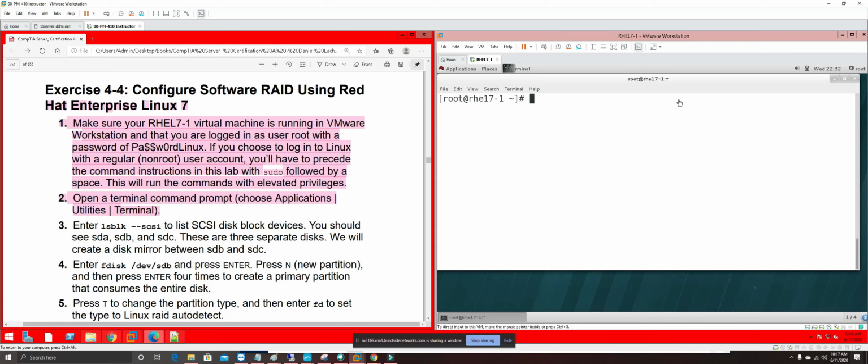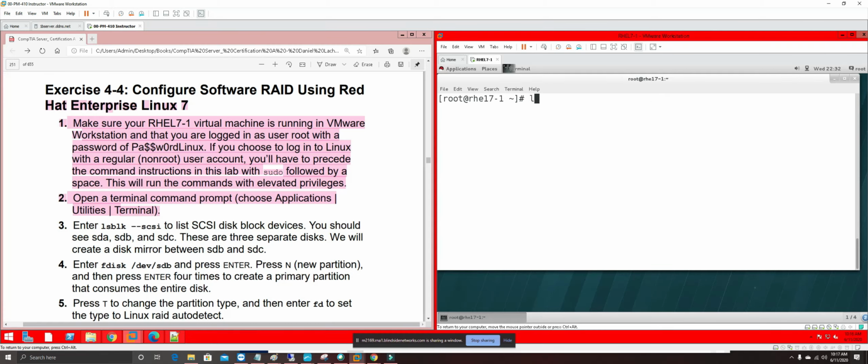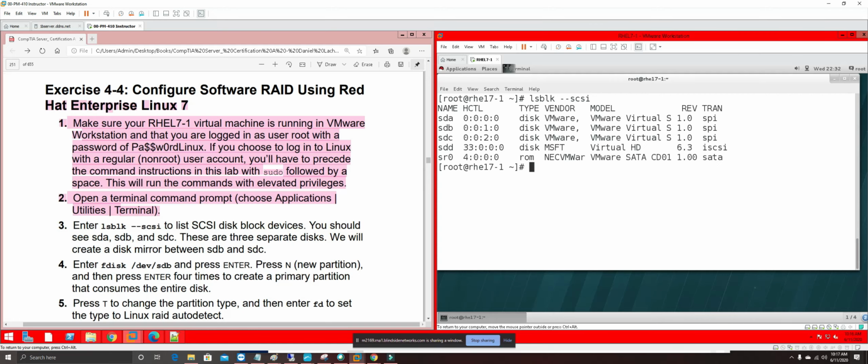Command we used earlier. lsblk --scsi. Enter. And it's going to list all of our disks. You should see SDA, SDB, and SDC. So you see right here, you have A, B, C, D, and SR0. So enter, we're there. Alright, cool. There are 3 separate disks.